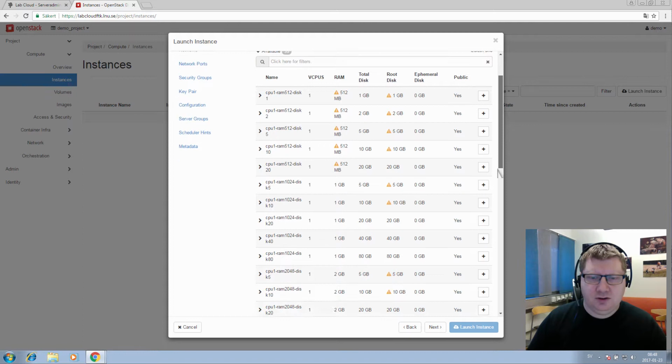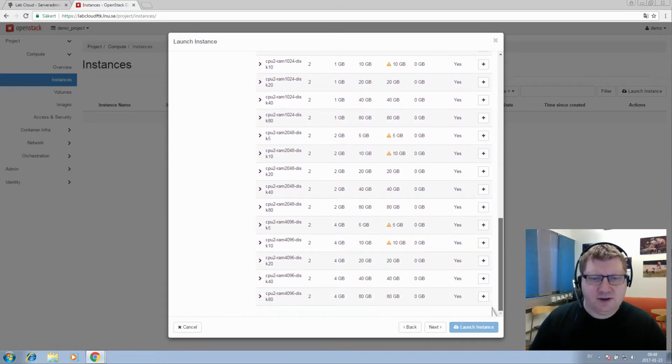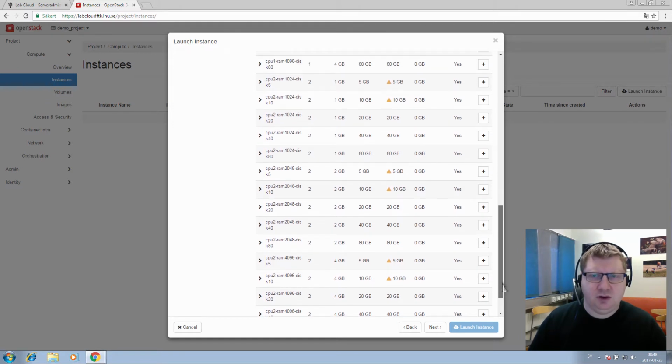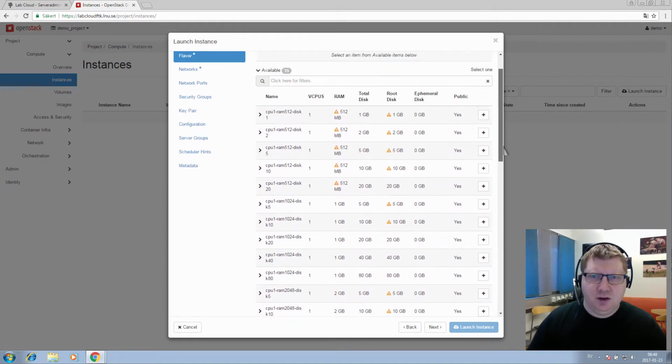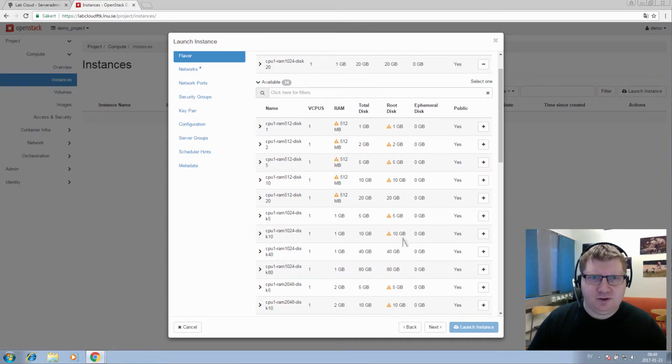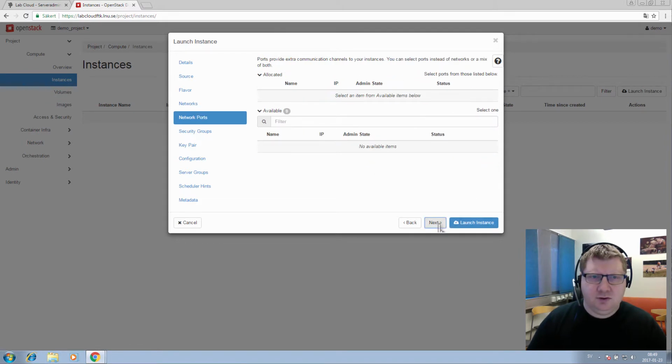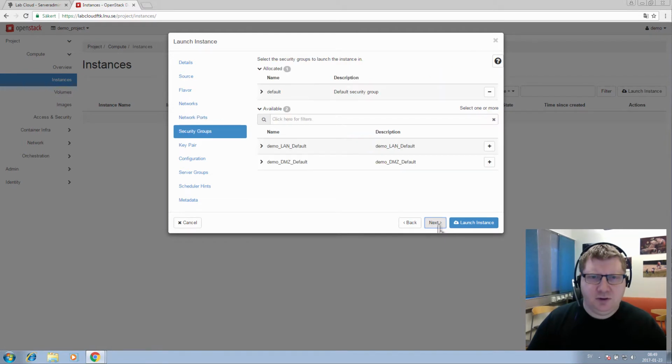You should not crank it up and take the biggest and fattest machine, because then you will run out of resources. You have a quota on how much resources you can use. Probably this will be specified in the lab tutorial, but if not, you should go with the lowest one that is supported, of course. And then we have the network. This machine should be in the local area network, so we choose the LAN. The ports will be created automatically, so you don't have to do that.